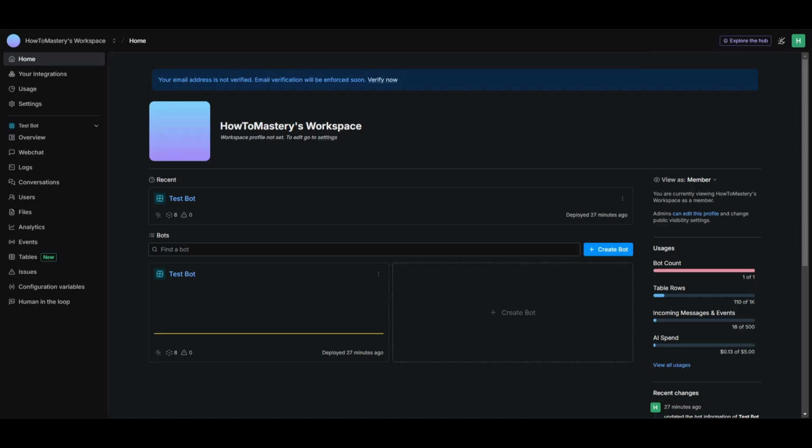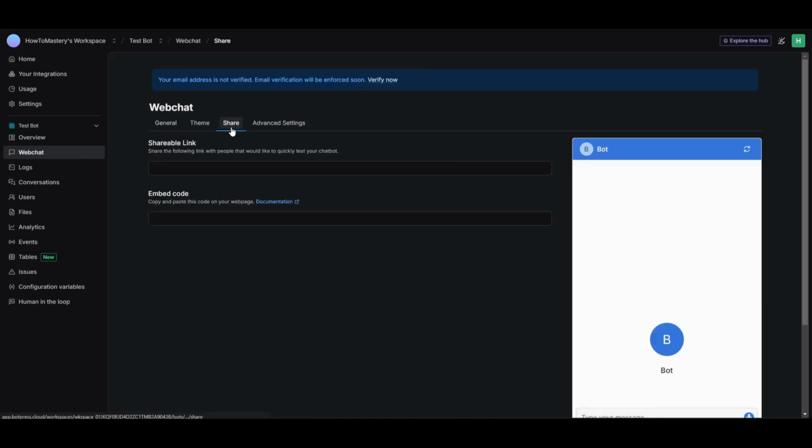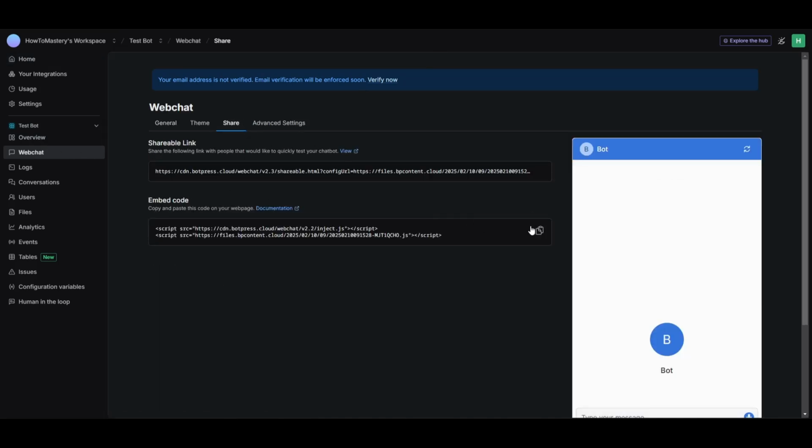How to put your bot from Botpress to Framer. So first, go to Botpress and then click on web chat here at the left side. Then click on share and then look for embed code and then just copy it.